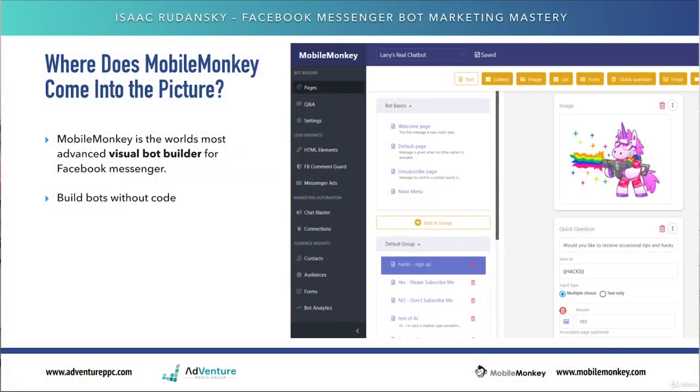Again, building bots without code. You don't have to know a single line of code. You don't need to know anything. I'm going to teach you how to use this stuff and how to build really complex and interesting bots for your business. You use MobileMonkey to generate new leads for your business through launching Facebook Messenger ad campaigns, through Facebook Message guards, through RSS blasts, through chat blasts, through drip campaigns, all those things we're going to talk about in a lot more detail in a future lecture.